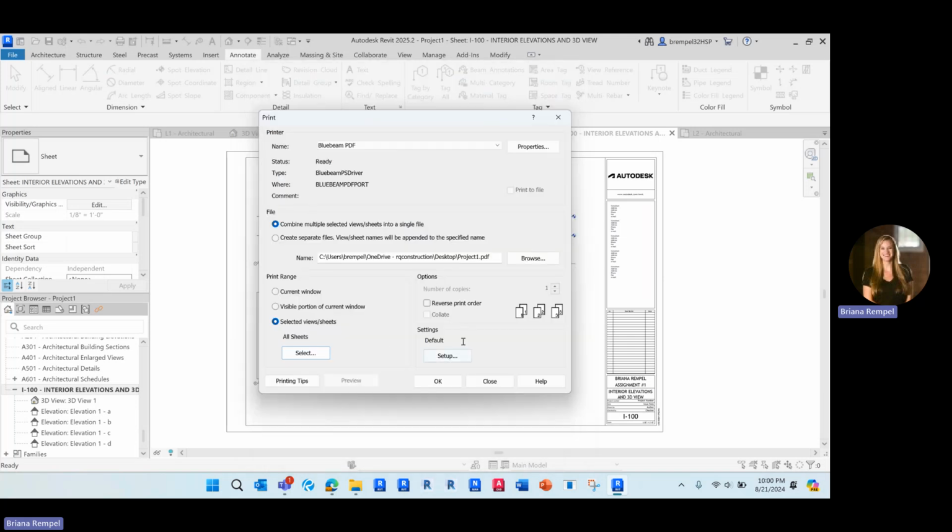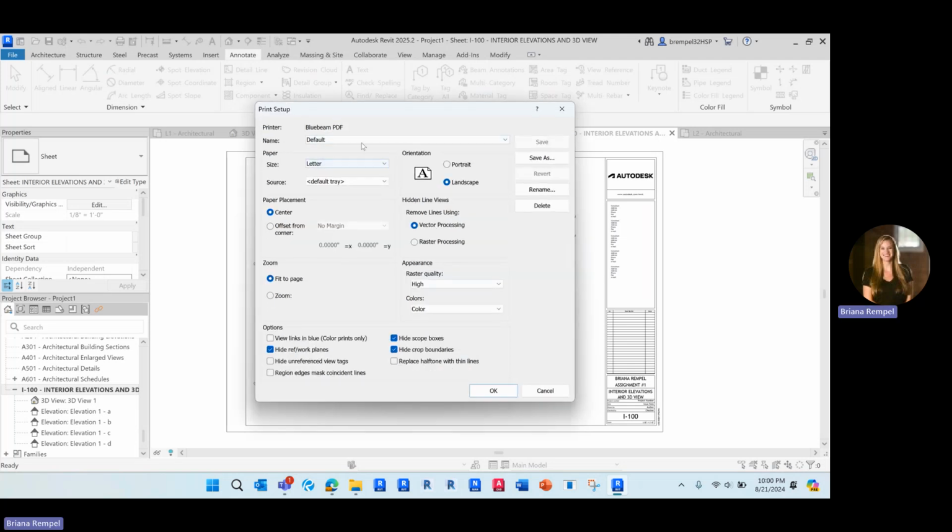Now I need to go into the settings. All right, so this is very important. This is going to be the paper size in the setup. So I'm going to go into my settings, and I want to make sure that I change my paper size. Right now it's set to a letter, which is going to be an 8.5 by 11 size. But if you'll remember, our title blocks are the D, which is a 22 by 34. All right, and that's in inches.